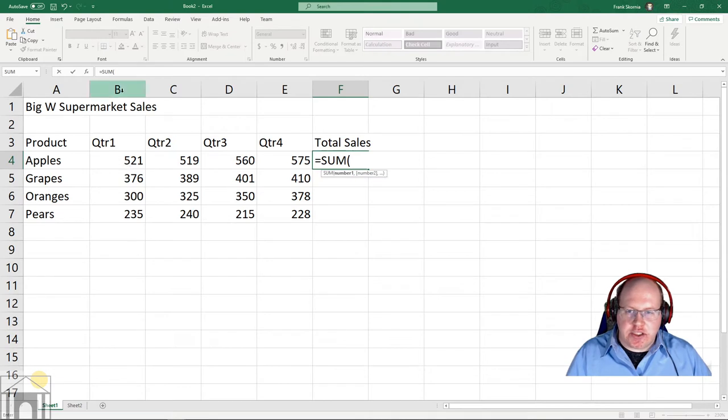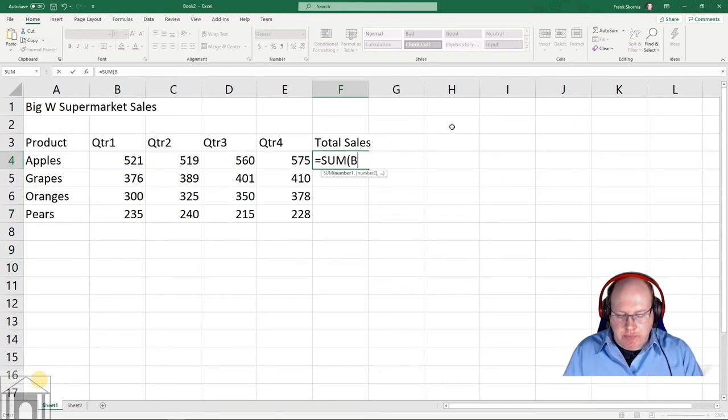The address of the cell is found by looking at the column letter up here on the top. So this is B, so this is in column B, and then the row number. Over here, this is row 4. So it's going to be B4. I'm going to type in B4.